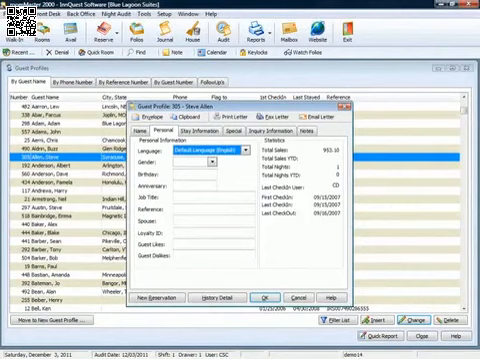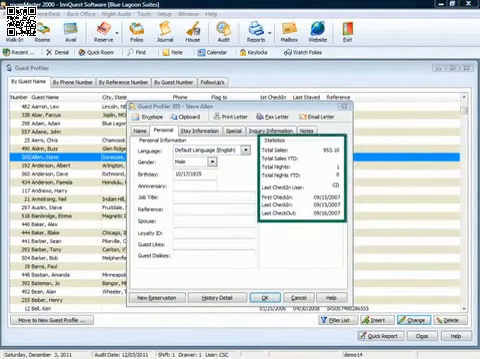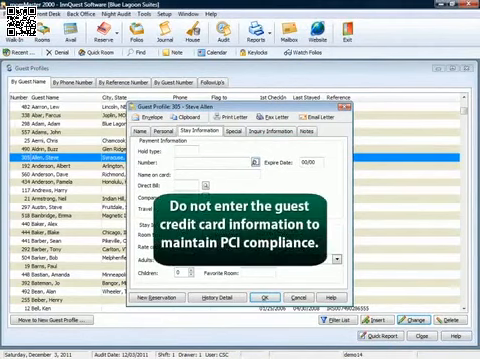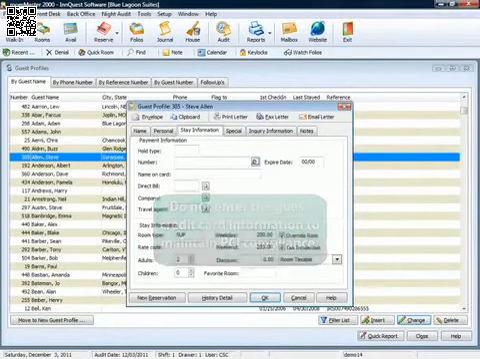The Personal tab is where you can enter specific information about the guest, such as their birthday or their likes and dislikes. It also displays the sales statistics for the guest. The Stay Information tab allows you to set reservation defaults for the guest. As previously stated, it is not recommended to enter the guest credit card information here to maintain PCI compliance.